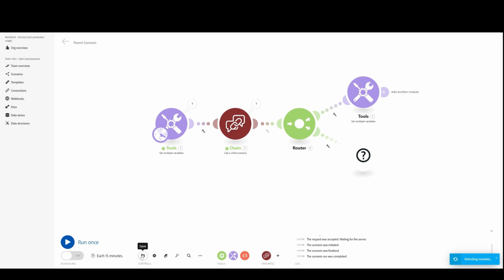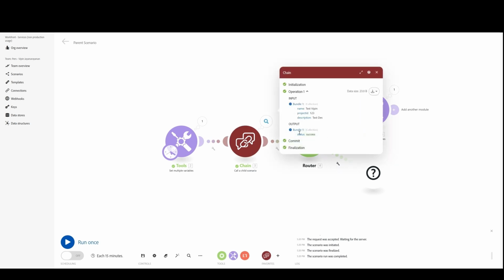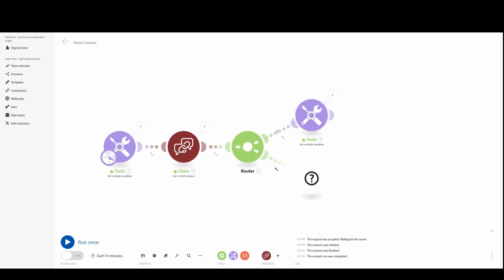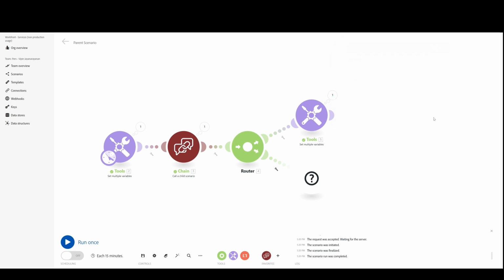Okay, so now let's try to run it once again. So let's see what happens. It will call the child scenario. The child scenario will give us this response of success, and then these modules will be executed, and you can see that we have the response of success here, right? So you can do your processing logic here. You can add your own modules here and complete your processing logic. We're not going to get into that, but we are just trying to understand the flow of the parent-child relationship, right?